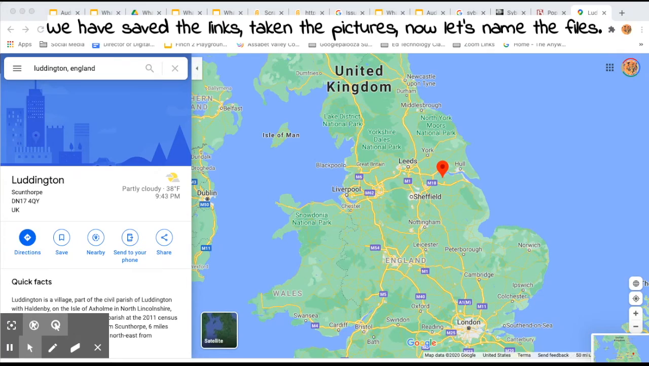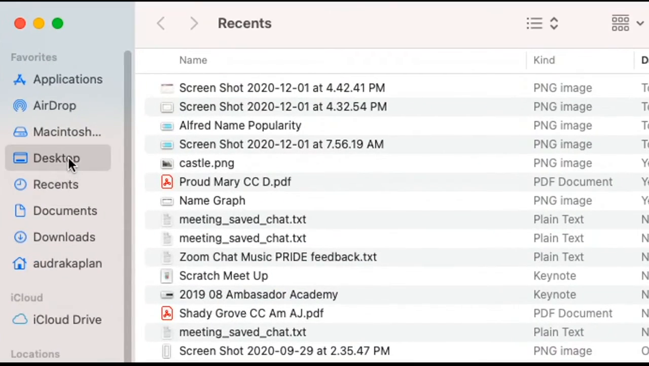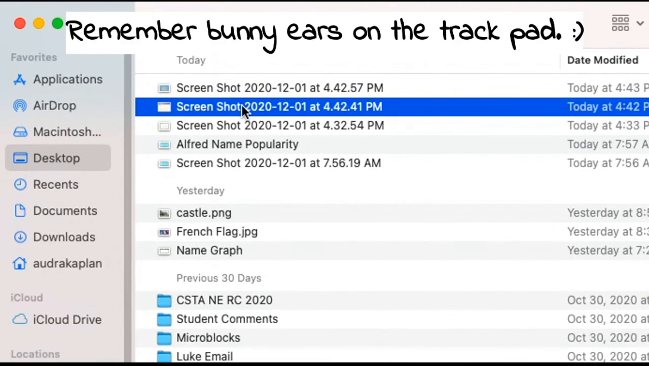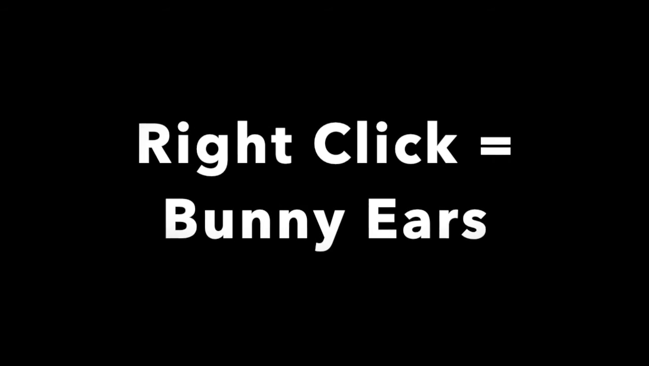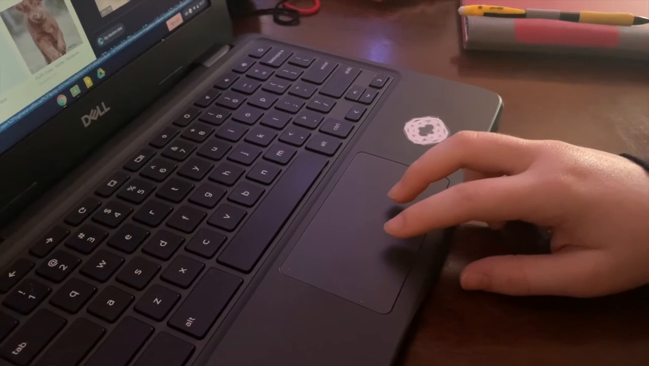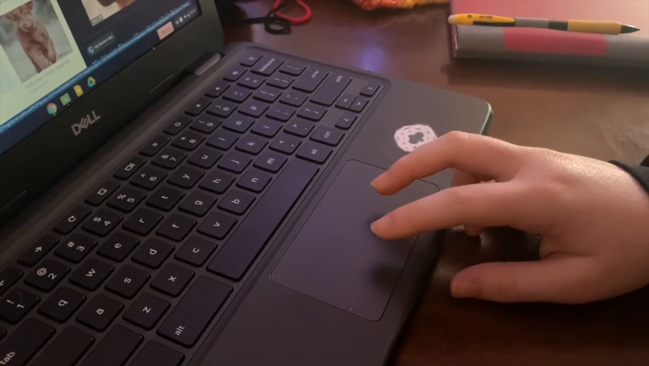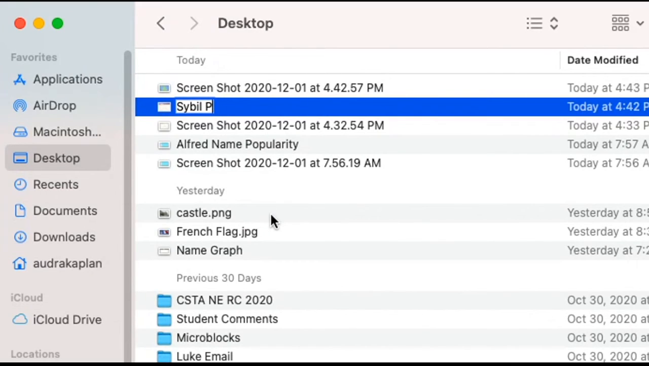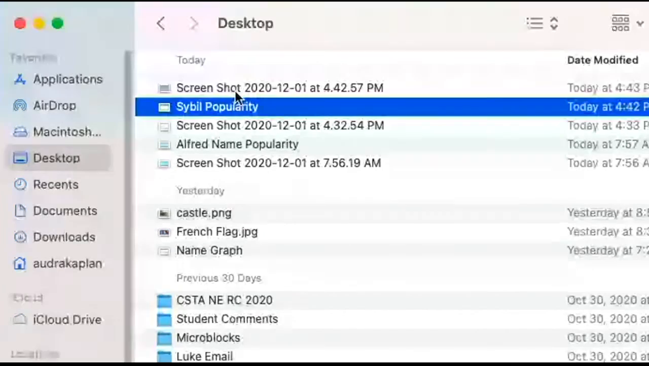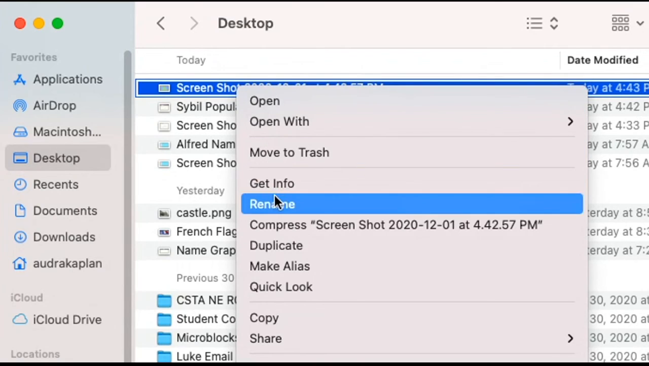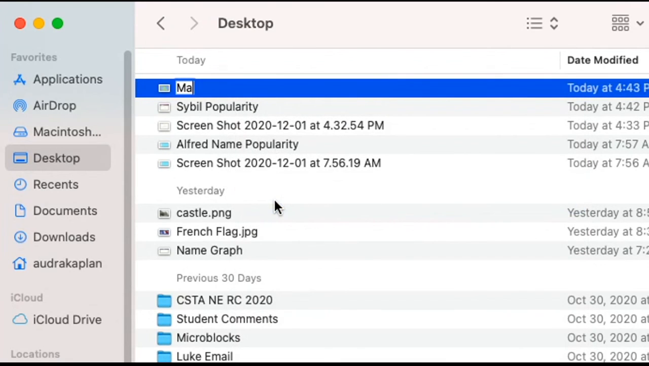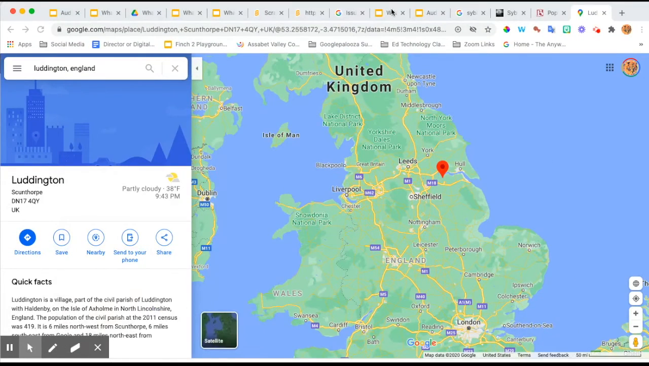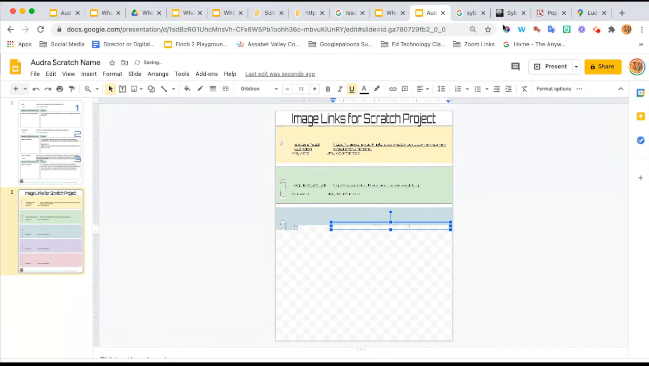And I now need to go to my desktop and rename these. So this is the one I just took. I'm going to right click and rename. Make bunny ears with your hand and then push both fingers at the same time on the trackpad. Sybil popularity. And the one above it was the one from Ludington, England. Map, Ludington, England. And that is how you gather and save your resources.